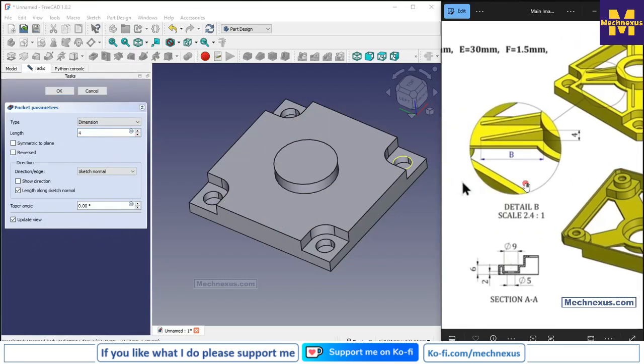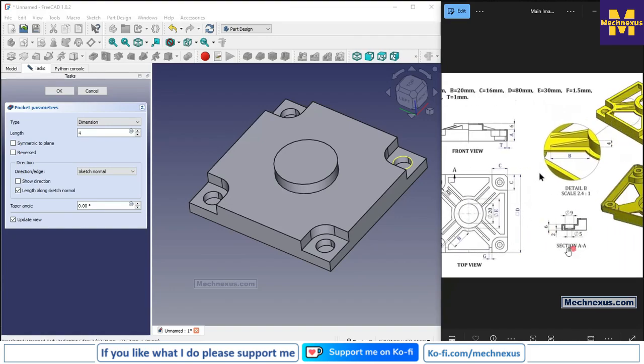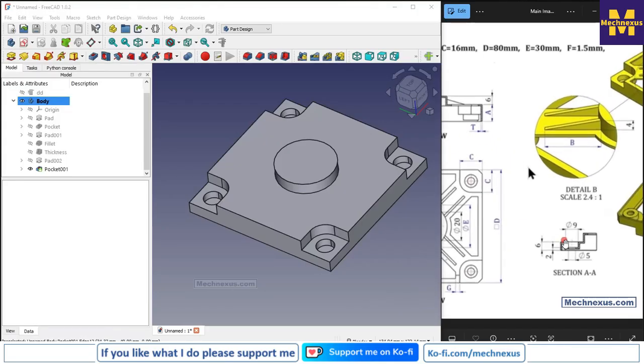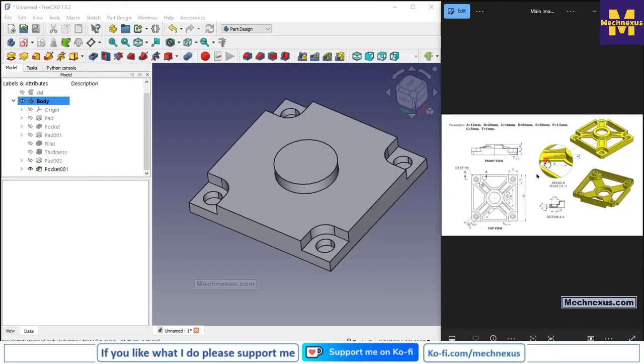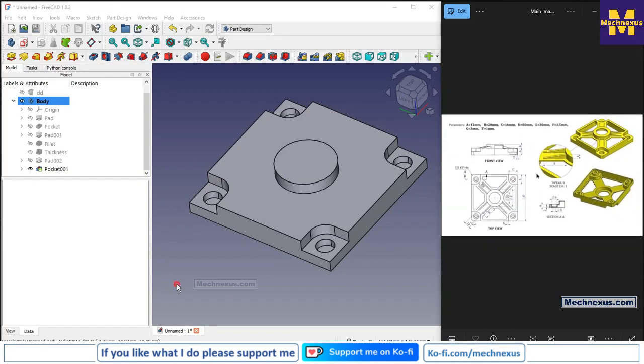and this value you can get from this section AA. And now let's move to the next feature. In the next feature, if you see in section AA, there is a diameter 5 hole which is through, which we can also see here in isometric view.